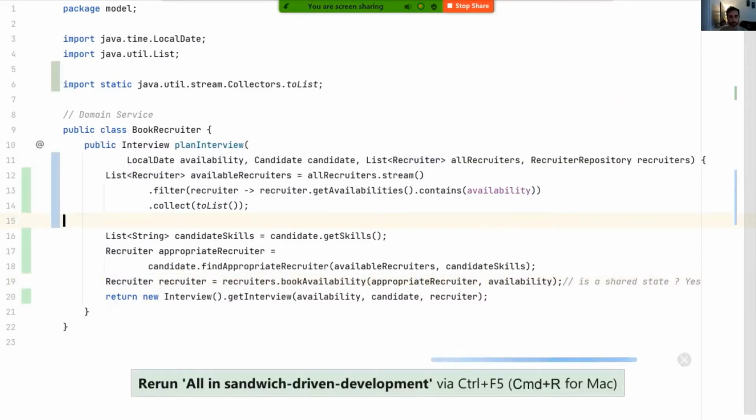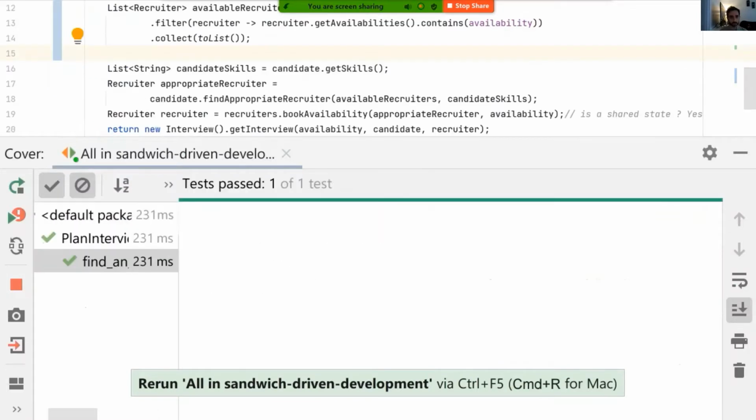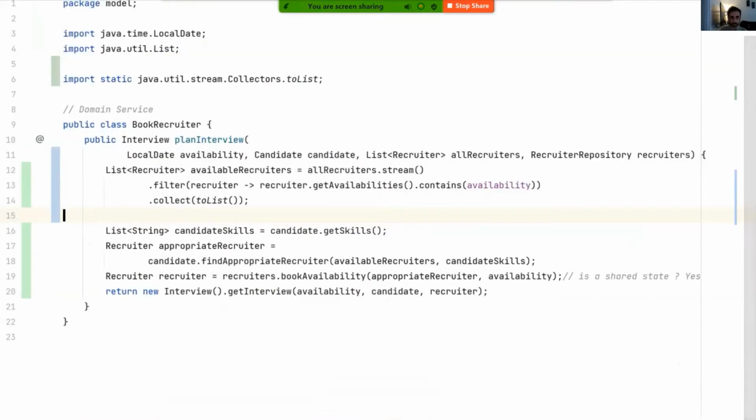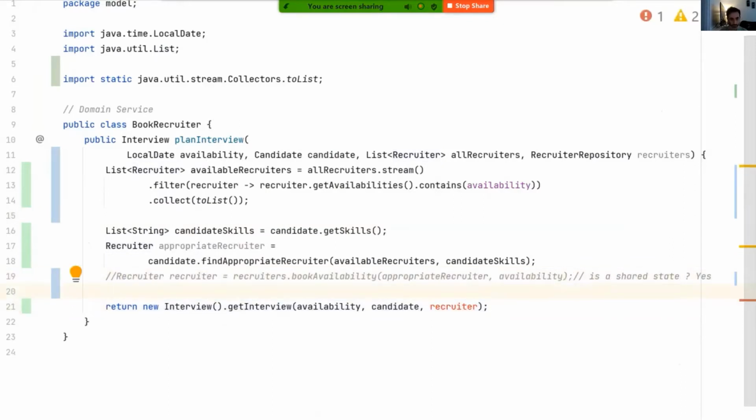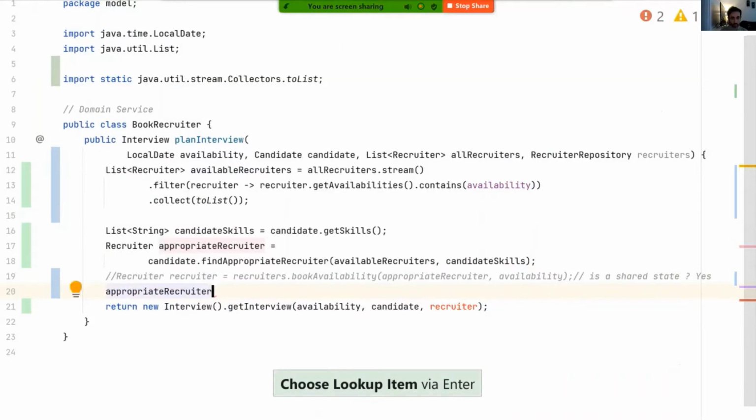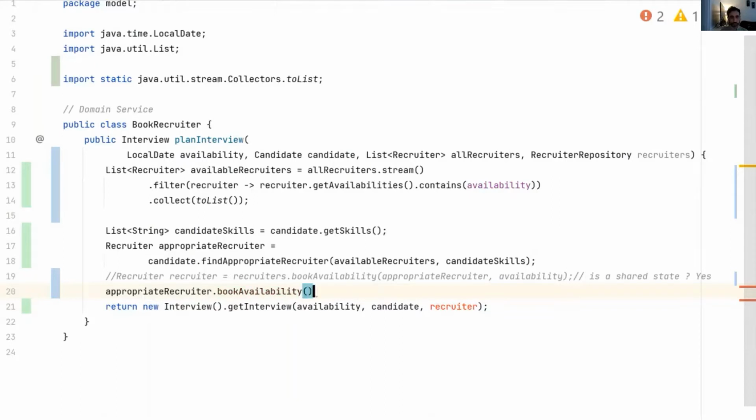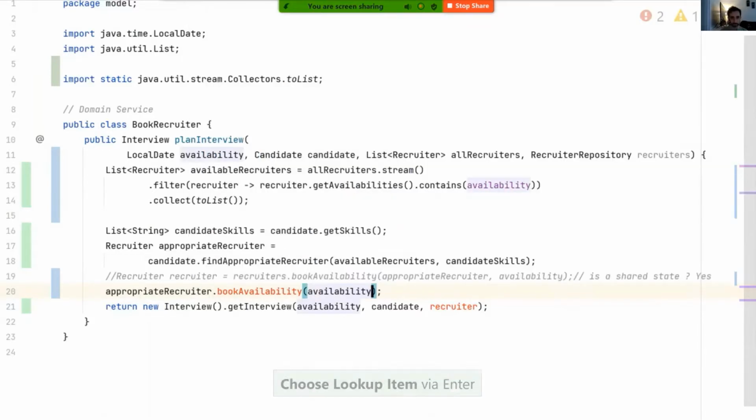So let's just run the tests. Okay, perfect. So the idea was to, again, having a recruiter, for example an appropriate recruiter, we just want to book the availability. That's what we want to do. And we want just to pass the availability. Okay, let's create this method.